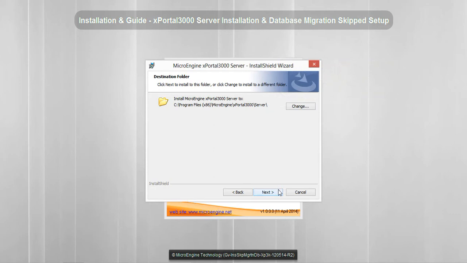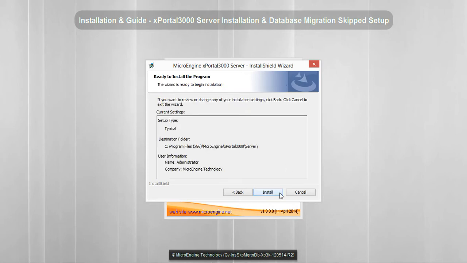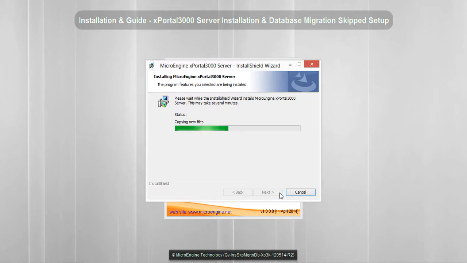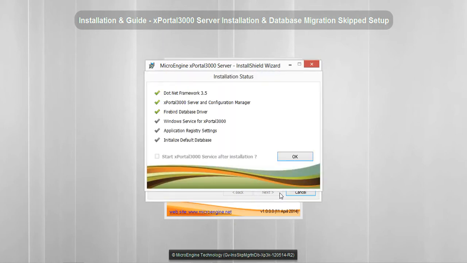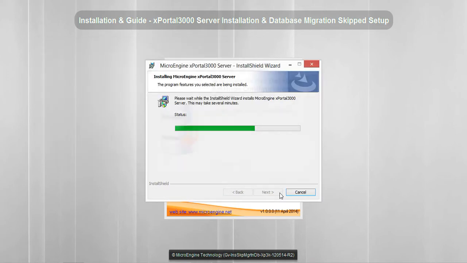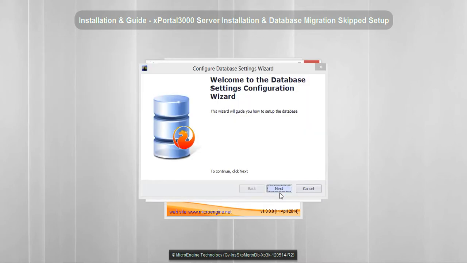This is your destination folder. You may change it if you want. Click Next. Click Install. Now you are going to initialize the database. Click Next to start setting up the database.